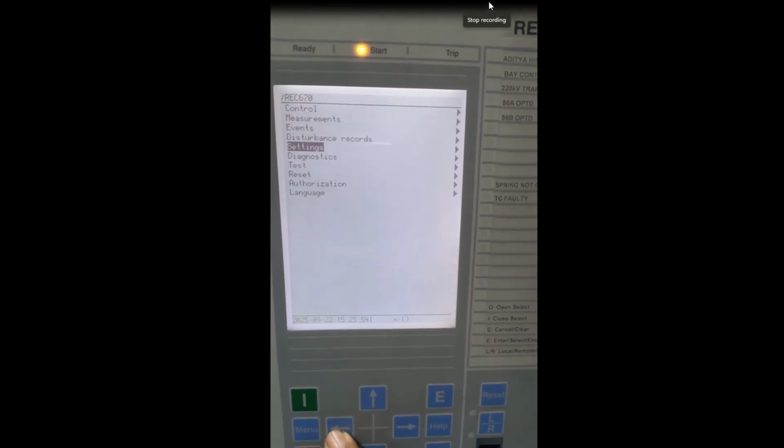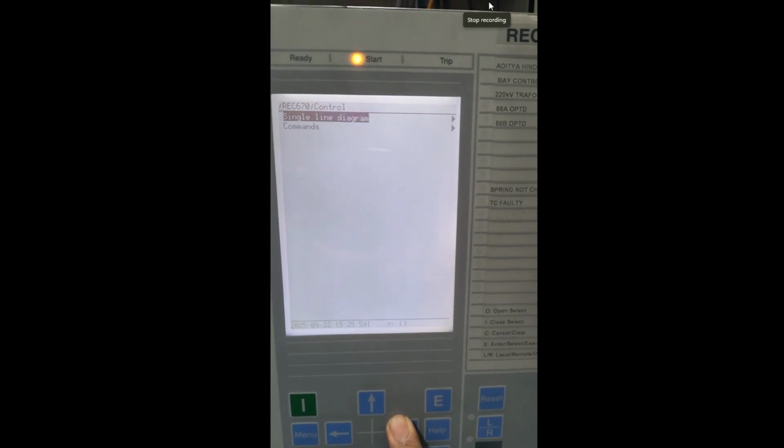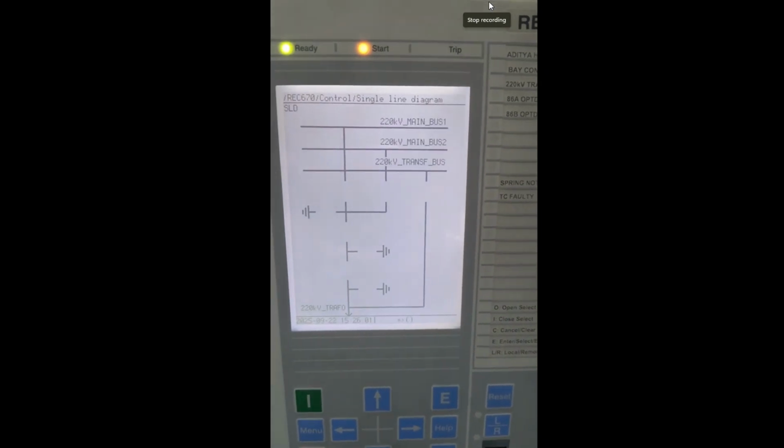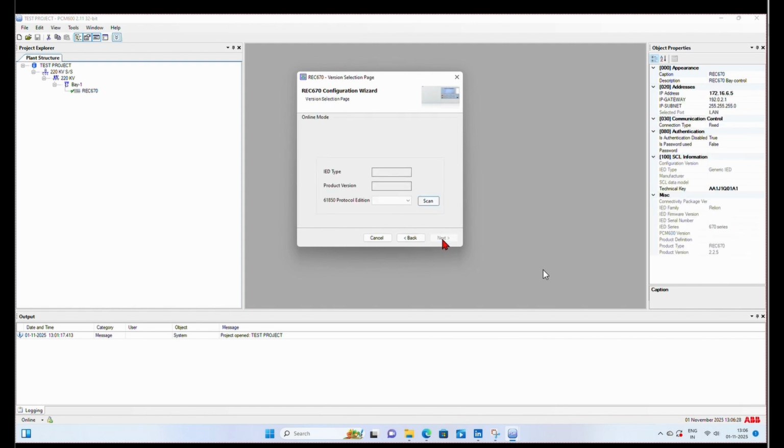Go back to the main page, control and single line diagram. This is our main page. There are two ports, one is the LAN port and the other is the front port. We select the LAN port because we are connected with the LAN port. Now we type the relay IP. Next, and here we scan.